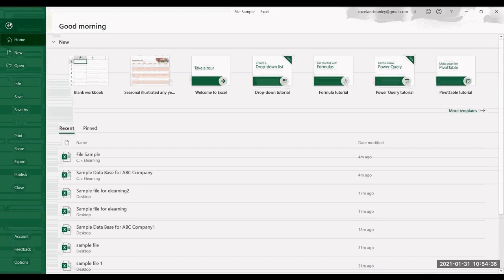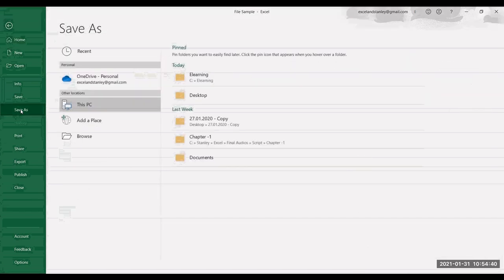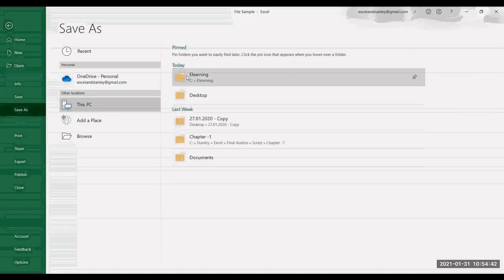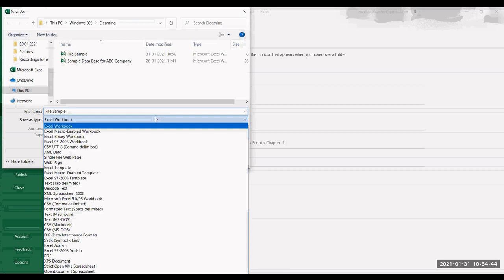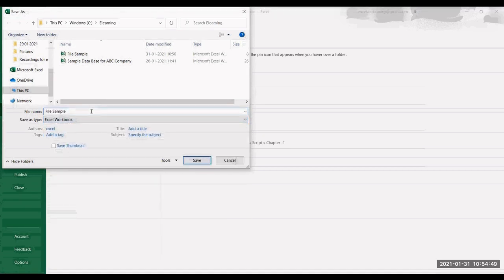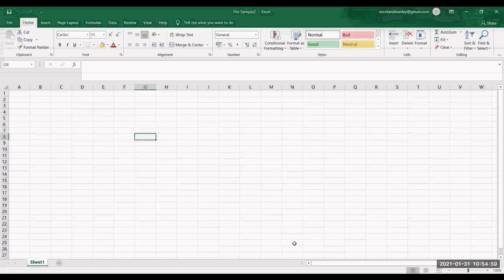You can save the file with a different name using the command file save as. Here it will be asked for location and type. We can select any type. I am using another file name, that is file sample 2. And that file will be saved in the name of file sample 2.